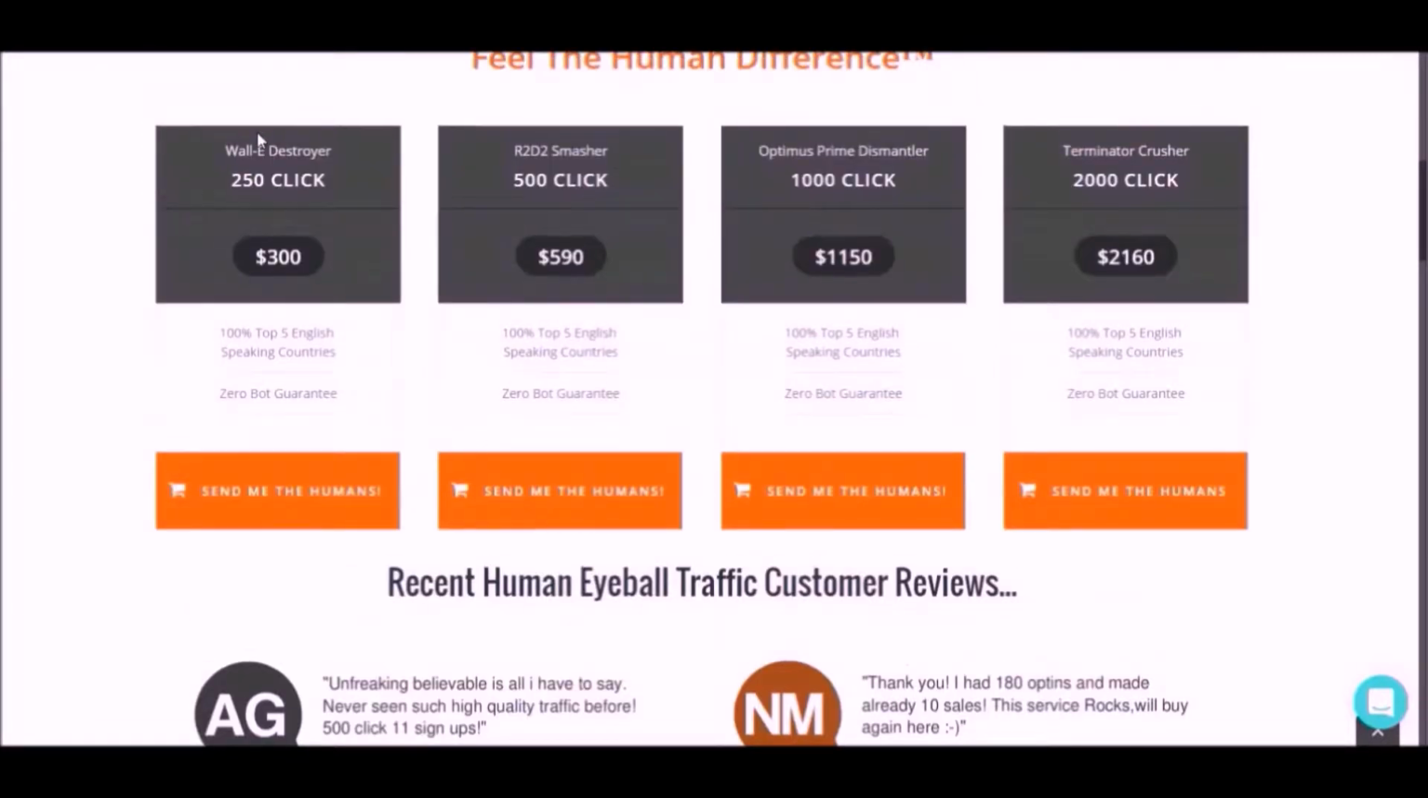Also you can see the amount that you're going to pay, so for 250 clicks you're going to pay $300 right up to 2,000 clicks at $2,160. And the way that this works is that they will send an advertisement to their list about your offer, and within that email there will be a link to your offer, and effectively what you're purchasing is 250 different people clicking on that link in their email and going to your page.